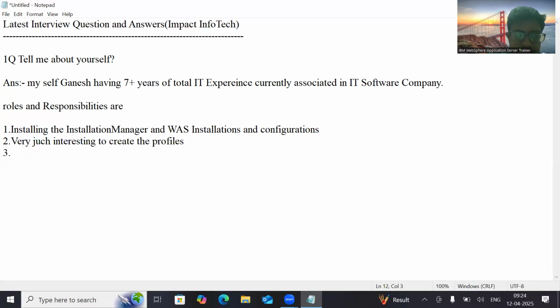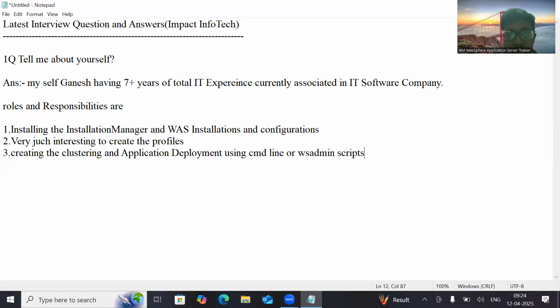Creating the cluster and application deployment using command line or wsadmin scripts, wsadmin profiles, and federation also.